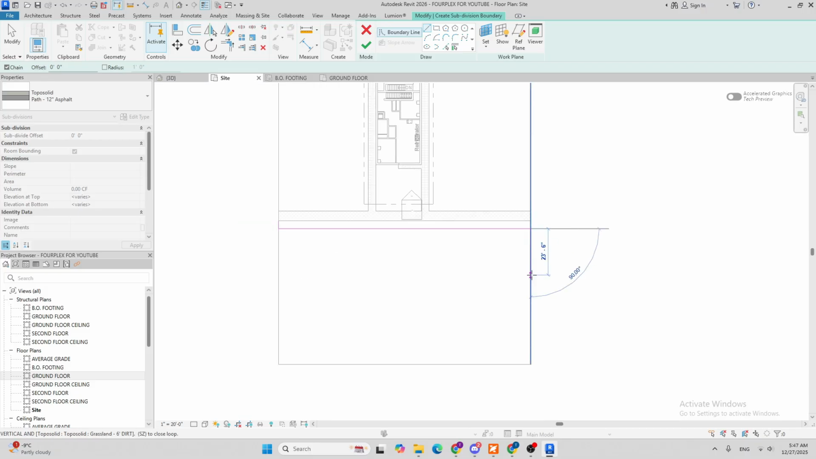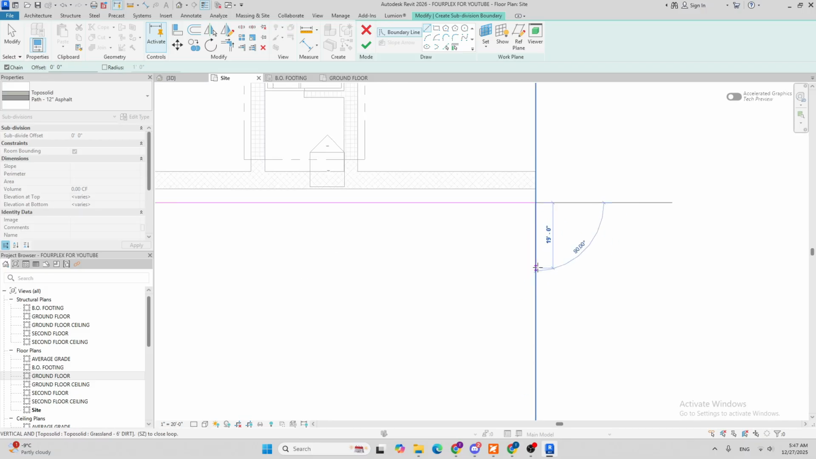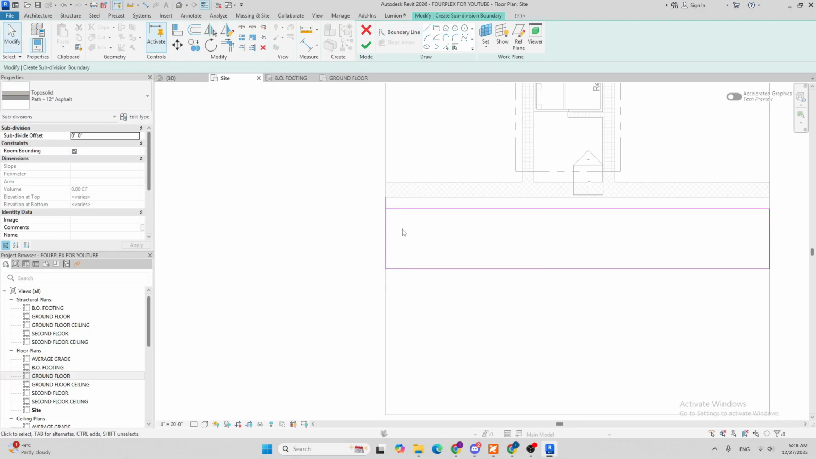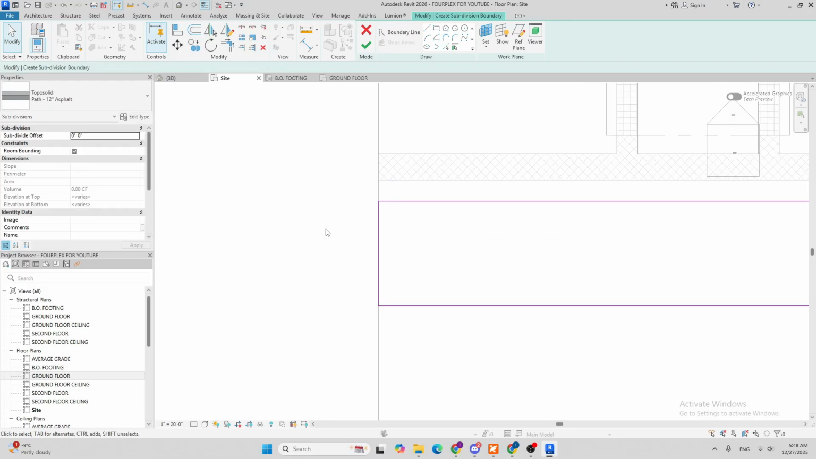So the street is about, I don't know how wide it is. I know it's in, let's go 6 meters. So 6 meters is about, let's go 20 foot. Shall we? So 20 foot, and go here, and go here. Escape 2 times, and you delete this line.